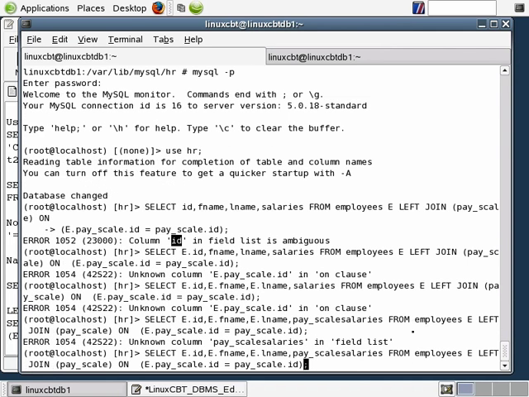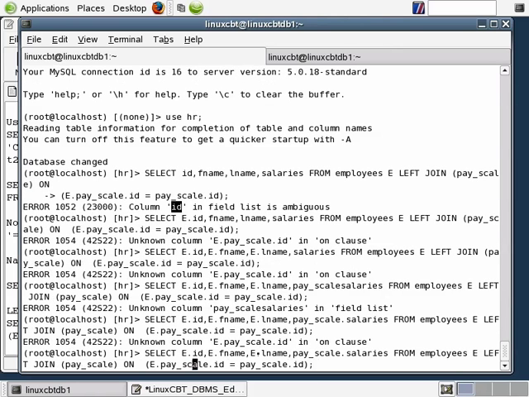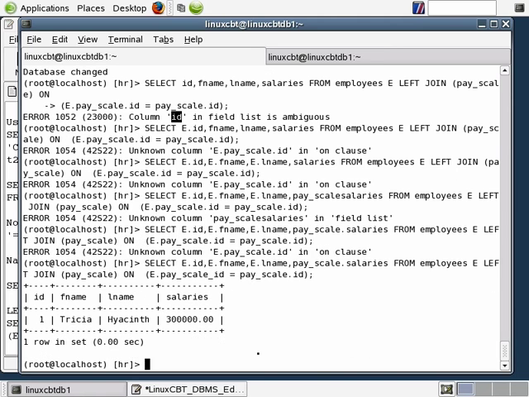And we have messed up the syntax a little bit. This will be e.lname, pay_scale.salaries instead. Now notice it's saying it doesn't know e.pay_scale_id in this section, so the alias isn't actually making it over, the e.pay_scale_id, so we screwed up the syntax.